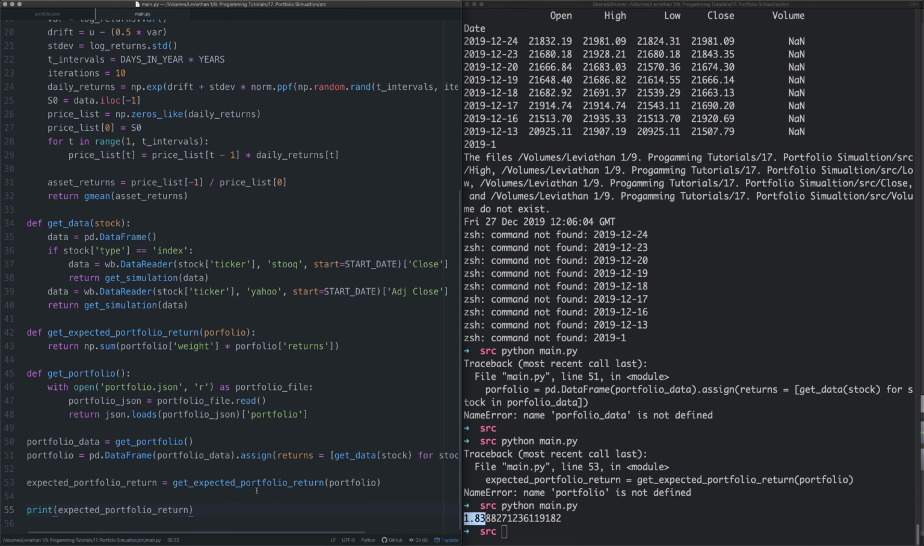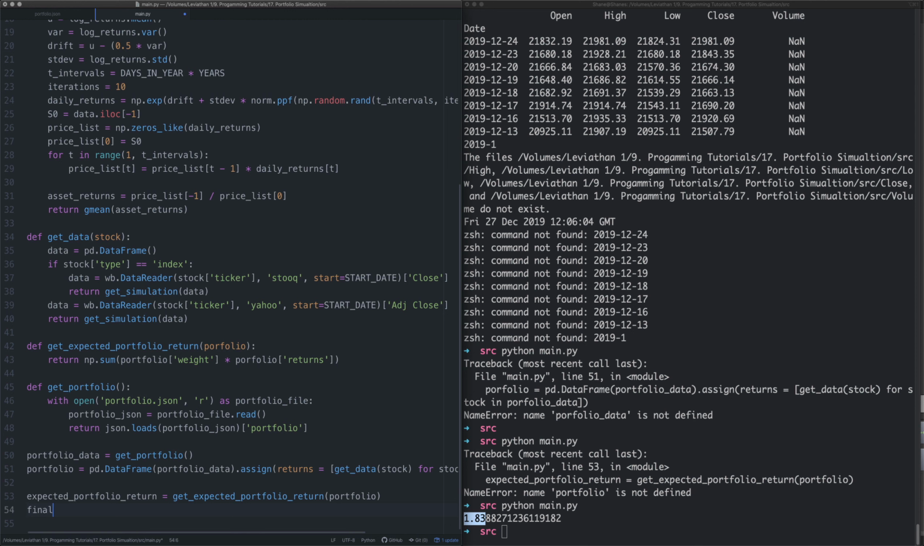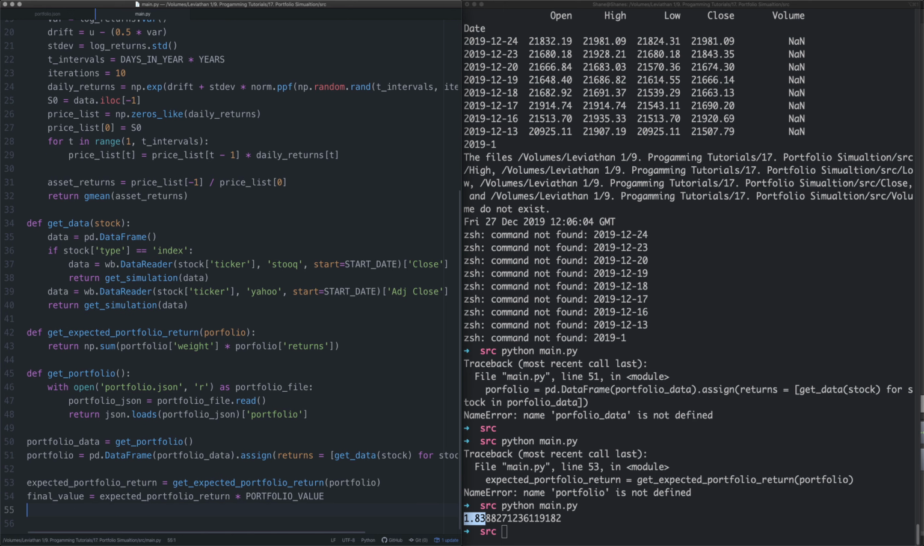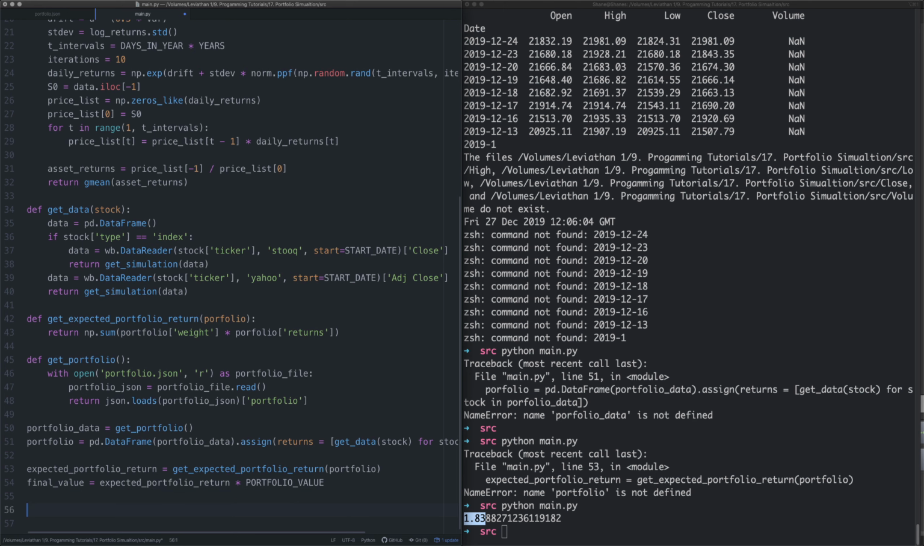Okay, right, so we've got the expected portfolio return. Let's figure out what the final value of the portfolio will be. In this case, we'll say expected portfolio return multiplied by the portfolio value. There we go. Have I done something wrong? I have a feeling I've done something wrong here, but that'll work. So now let's print stuff out here. What do we want to print out? We need to print out many things.